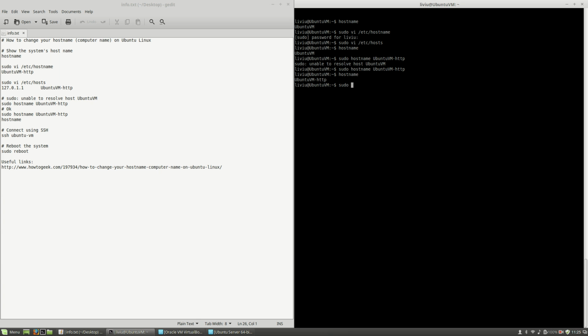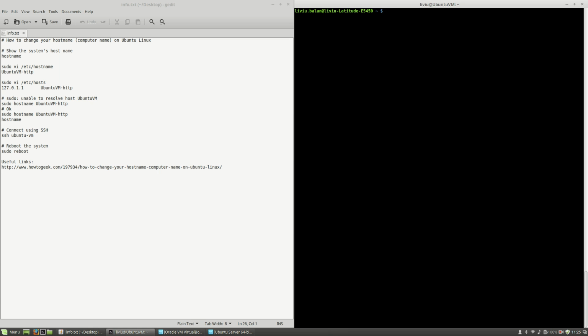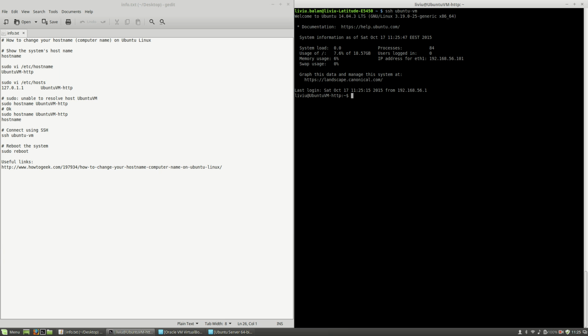Now, if I reboot the system, after the reboot is complete, I will try to connect using SSH and see what the current hostname is. So as you can see here, my current hostname is ubuntu-vm-http, and also if I use the hostname command again, I get the value ubuntu-vm-http.